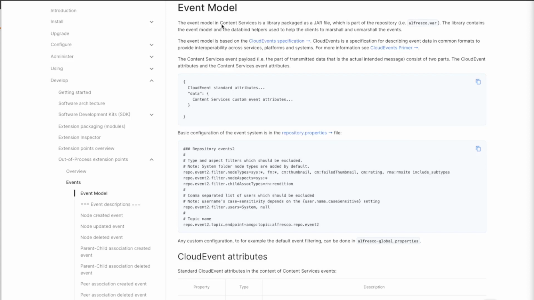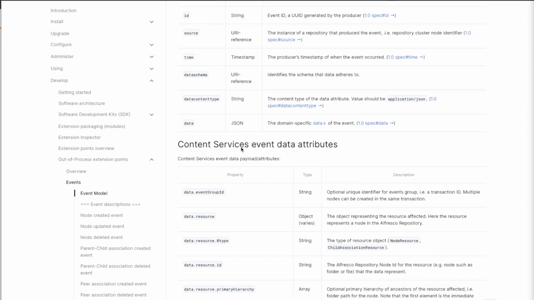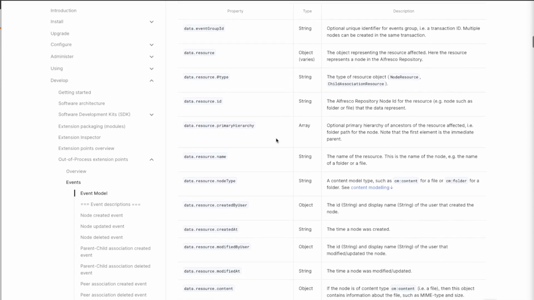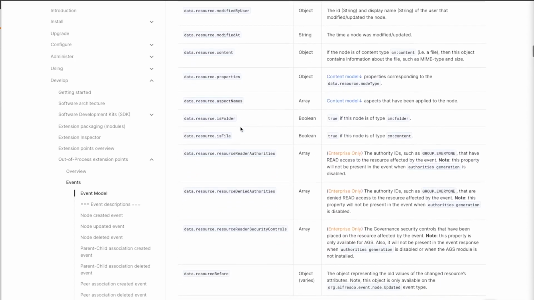The Alfresco event model is based on the Cloud Events specification that describes event data in common formats to provide interoperability across platforms. The content services event payload consists of two parts: the Cloud Event attributes and the Content Services Event attributes. While Cloud Event attributes include the standard properties from the specification, Content Services attributes include Alfresco specific properties in the data attribute of the Cloud Event structure, like the ID of the node, the type, the name, and some other useful information.